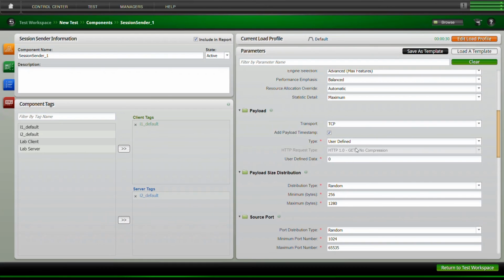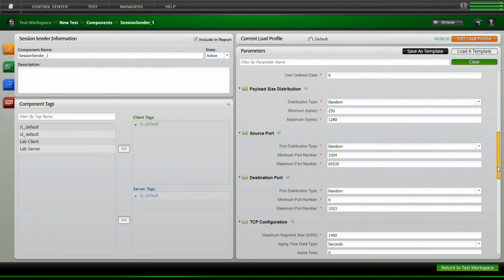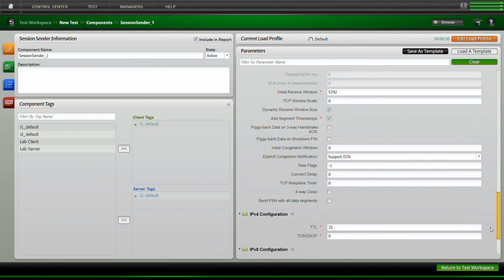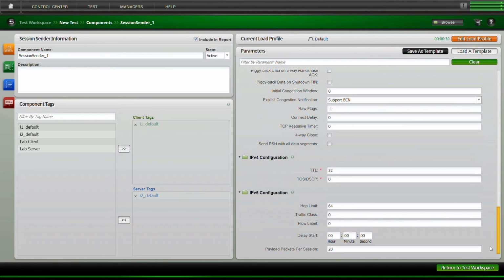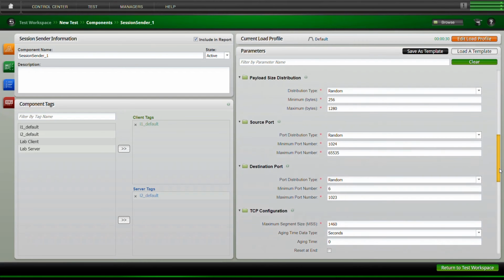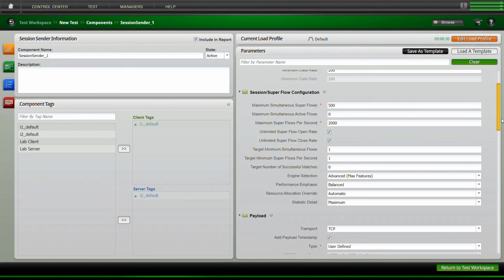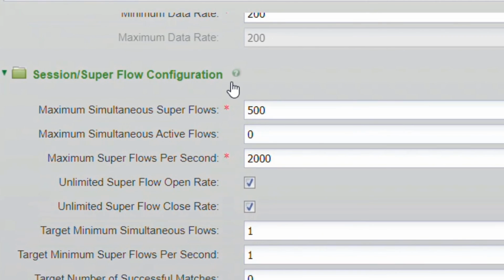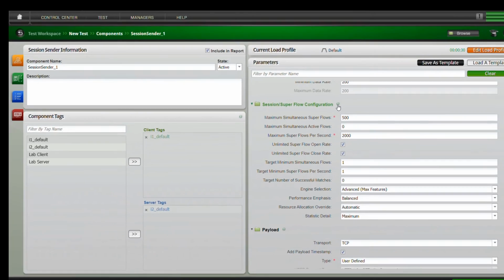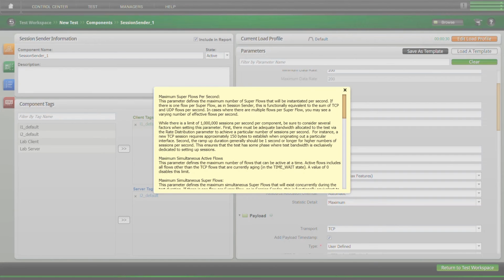Now, like AppSim, you do have other configurations as well to include source port, destination, your TCP configuration, as well as several IPv4 and IPv6 configurations. And as we've previously stated in the past, if you're not sure what an option does, just come here and click on the question mark. Now let's go ahead and show you how to build out a quick load profile.